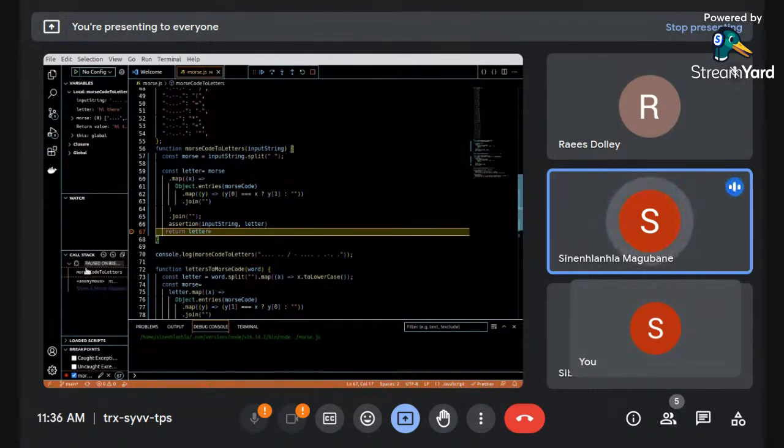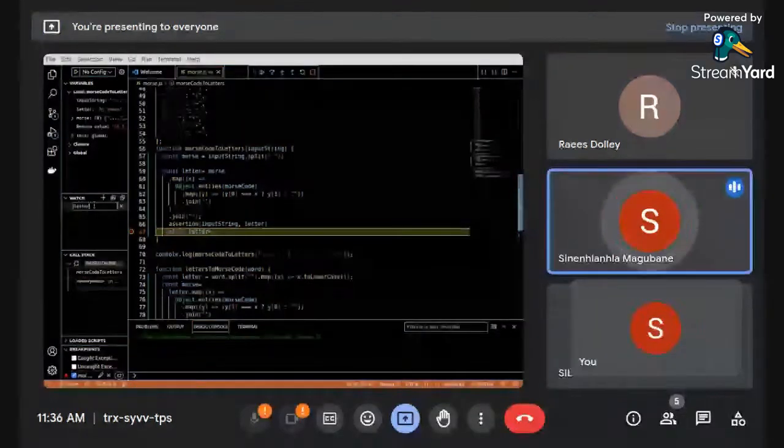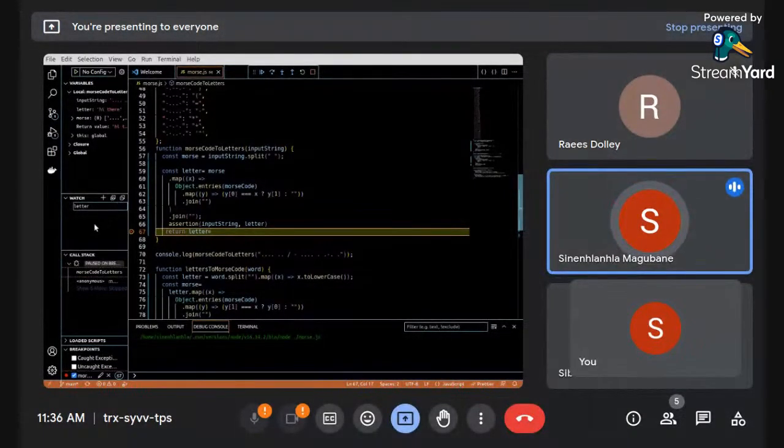So this is the call stack. This one stores the functions that were called during this, I think. And then this is the watch. If you want to watch a certain variable, like for instance, in this case, what can we watch? What's going to keep on changing? A letter. And then when you run this, the letter is going to keep on changing the value. And then this one has all the variables.